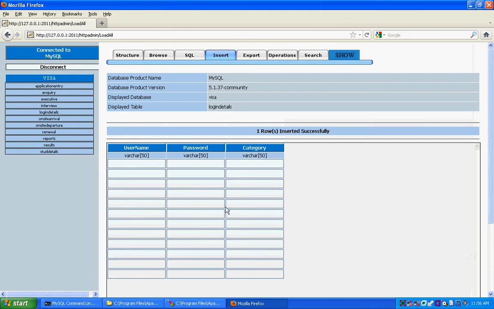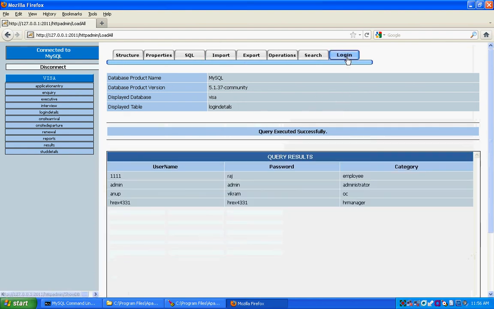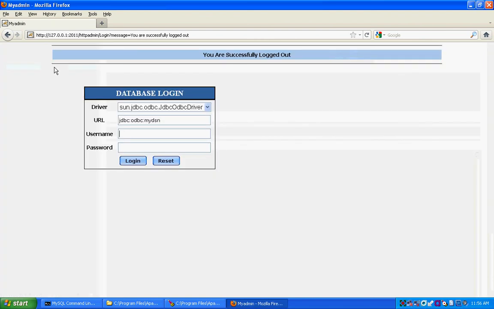Now for displaying the data which I have entered into the same table, click on show module. After clicking, the data which we have entered is username Anup, password Vikram, and category OC. This is the execution. Now for the other database, we have to disconnect this. Now I change over to MS Access database.